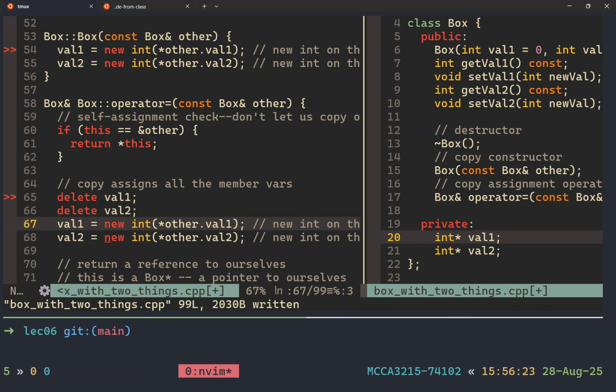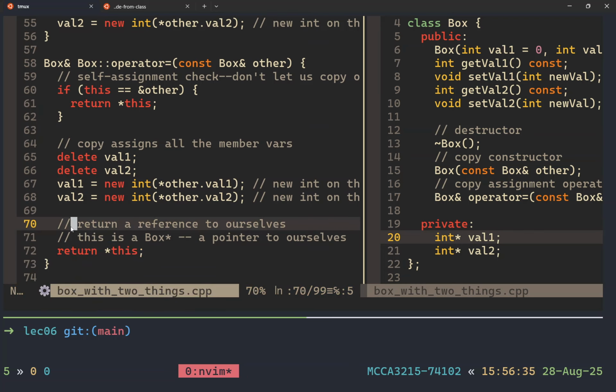My val1 is now a brand new place on the heap holding the other's val1. Same with val2. So go and give me ints that look like those, please, and again, return a reference to ourselves. Return star this. This is always what you're going to be returning in a copy assignment operator. Okay? And I think that's it.